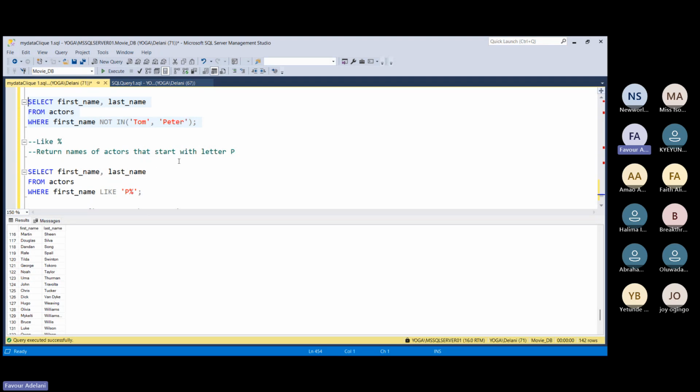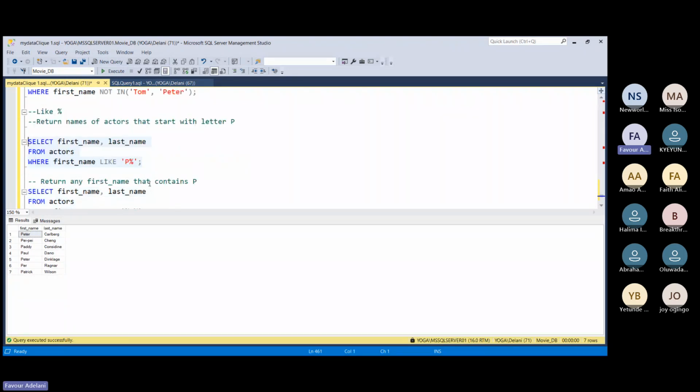If you want it to return the names of actors that start with the letter P, all you have to do is say LIKE 'P' and put the percentage sign after the P, meaning any first name that starts with the letter P. So if I run this now, you will see that all the first names start with P. That's what the LIKE and the percentage after does.